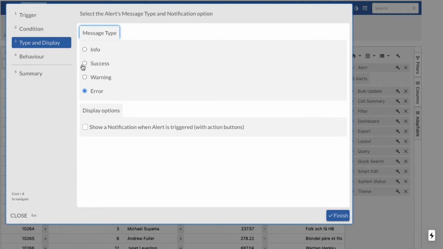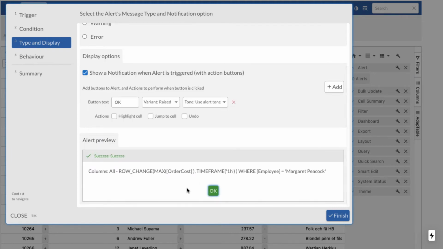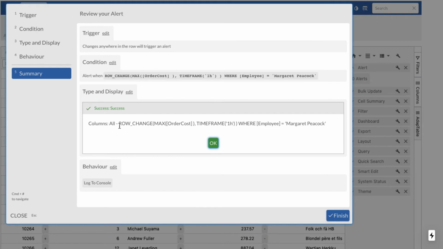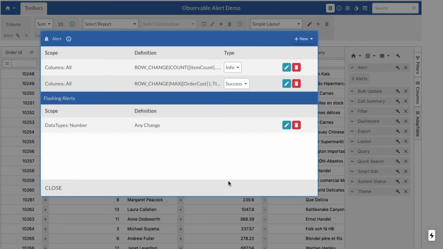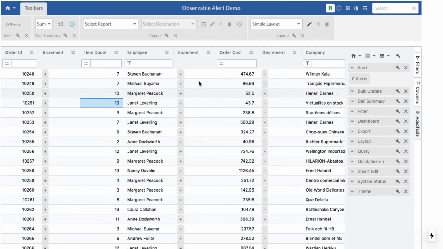So there we are. Again, let's this time make this a success. And again, let's show a notification. So you can see now it's green. You can change the buttons. You can make them look all kinds of things. There's lots and lots of things you can do with alerts, which we'll look at in another video. But here we are. Behavior's fine. We're going to have this summary, and we're going to say it's when the row change is the highest order cost in the last hour for a row where the employee is Margaret Peacock. So finish.